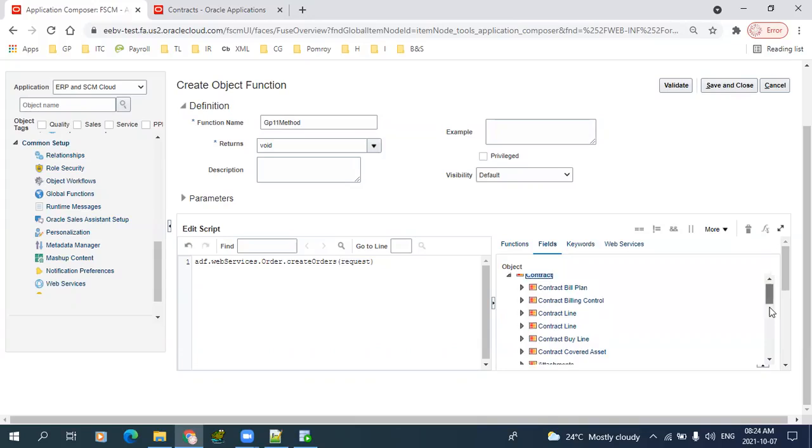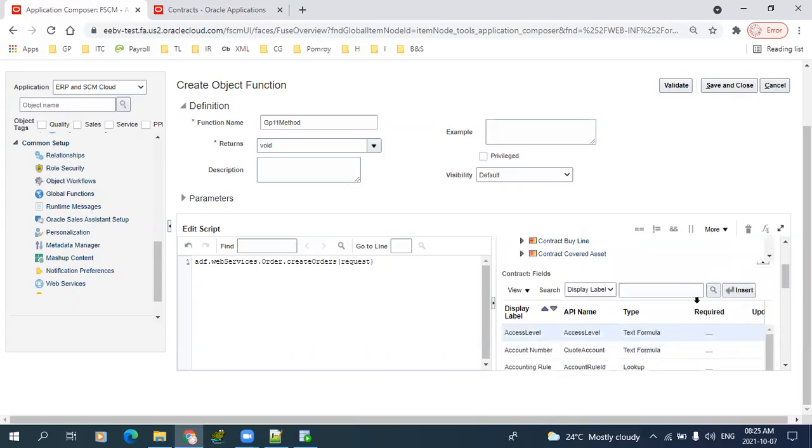So you can drag and drop all the fields here. Here you can search all the fields and embed them comma separated so that your web service can be executed here. The way you can call not only the Fusion application, the way you can call any third-party application web services as well here.